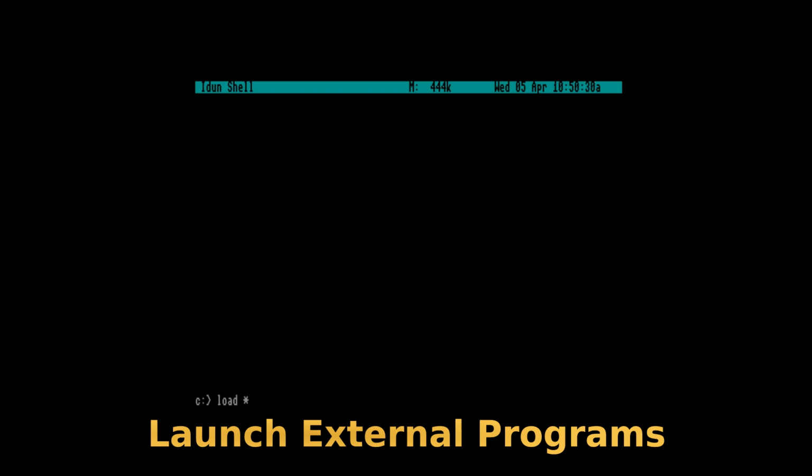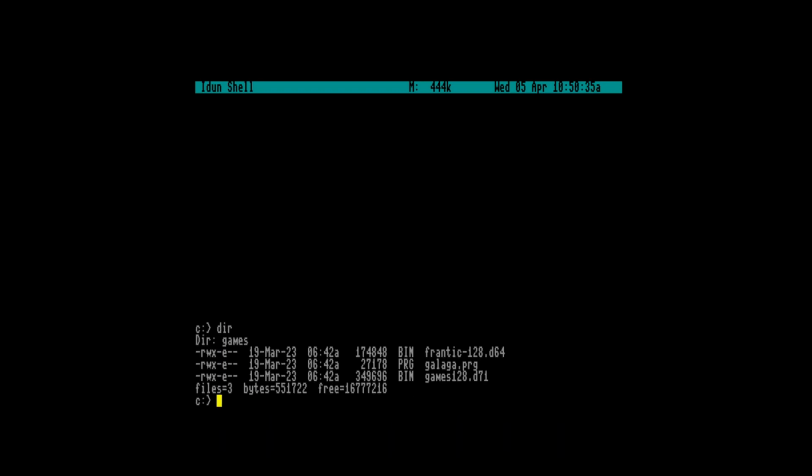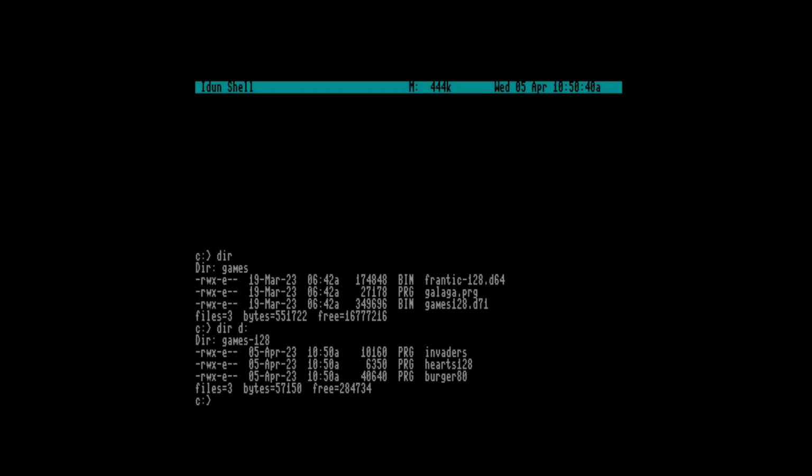So what about launching external programs, like, for example, games that might be on that D drive that we just mounted the image for? Here's a directory of what's on D colon. 80-column games for the Commodore 128.